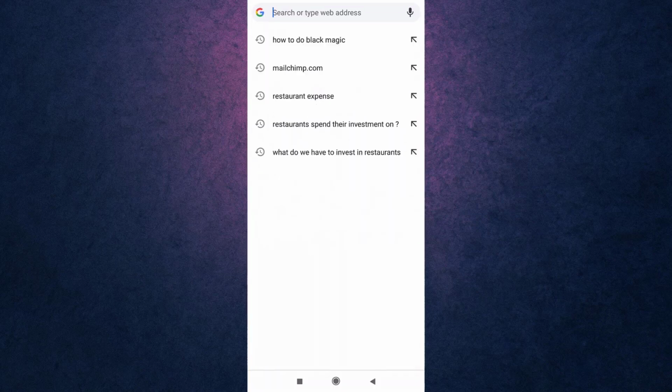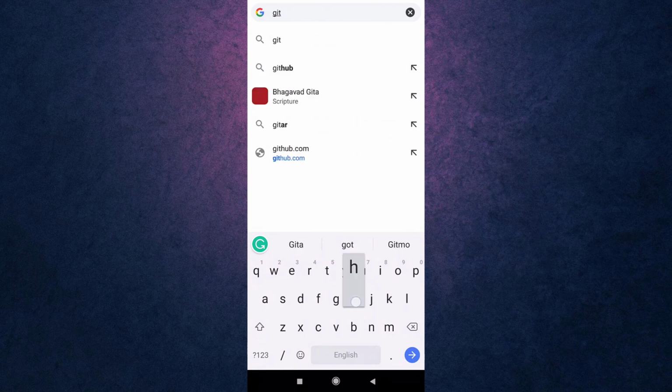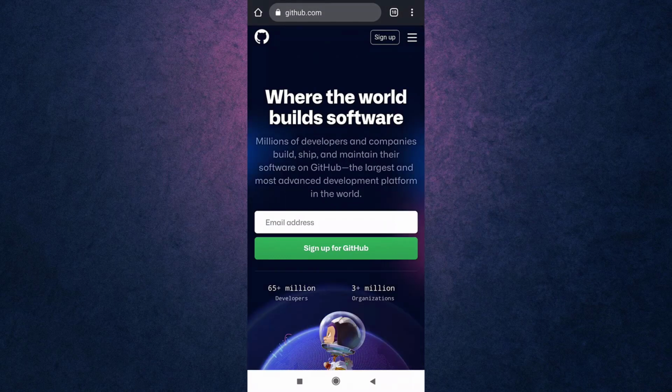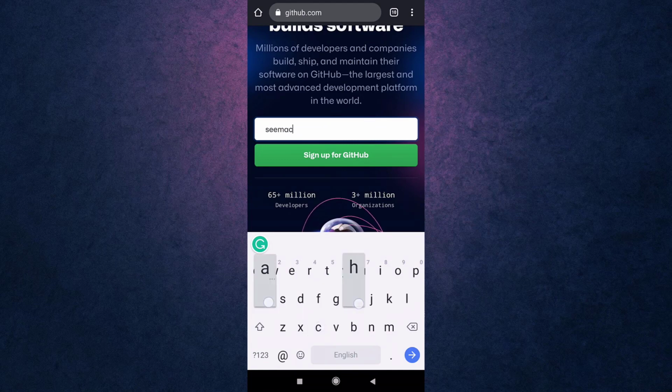After you open up your web browser, search github.com on your search bar. This way you will directly land on GitHub's website. Now, enter the email address that you want to link to your account and then tap on Sign Up for GitHub.